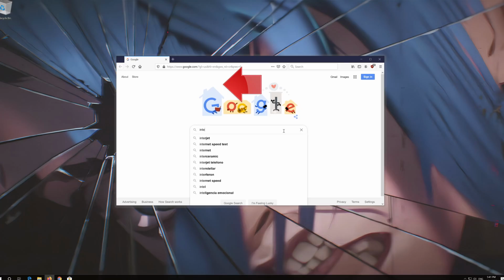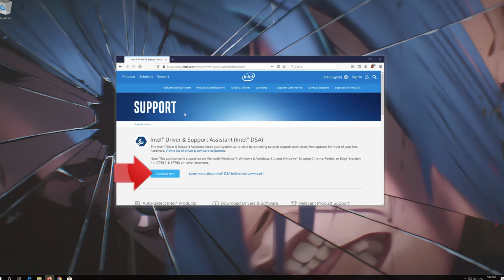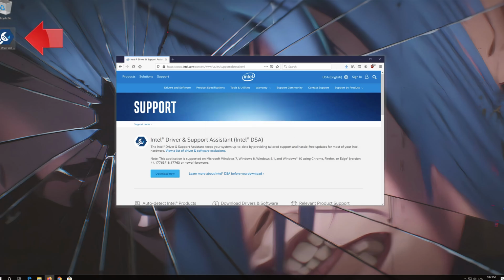If you have an Intel GPU, first Google Intel Driver Support Assistant. Open the first link. Press Download Now. Download the tool. Double-click the installer.